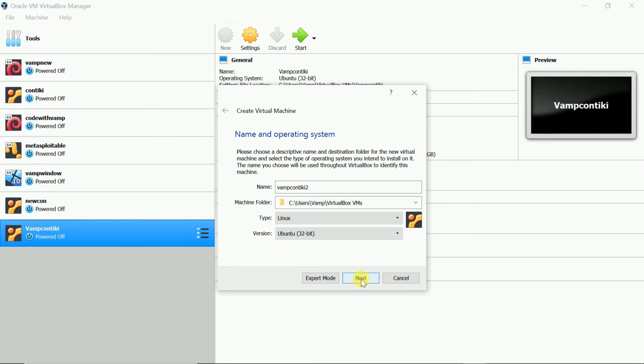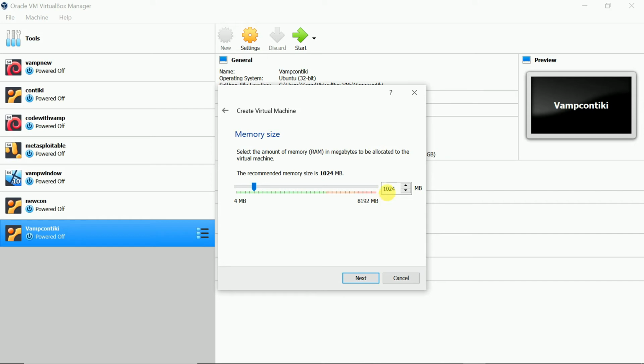Then you have to click next here. Now it is asking you how much memory you want to assign to this particular operating system. The recommended size is 1024 MB, that is 1 GB, but if you have enough RAM you can allow more here. Don't worry about that because these things you can change later also, so that's not going to be an issue. So I will just assign it 2 GB, that is 2048, and then press next here.